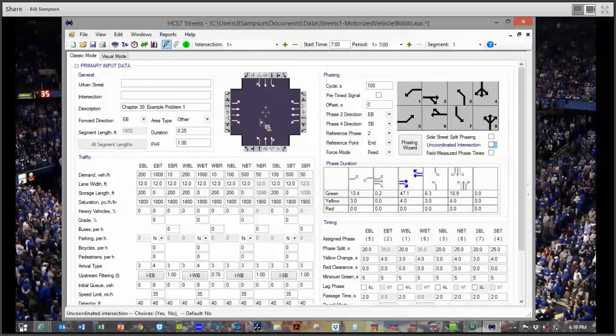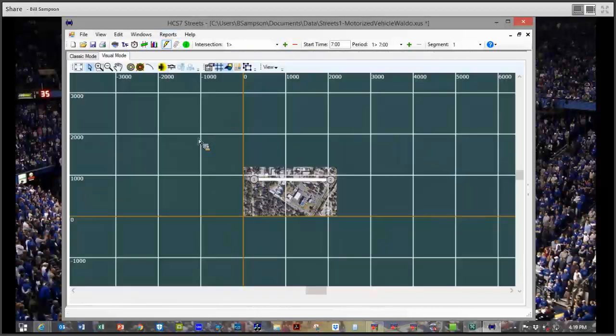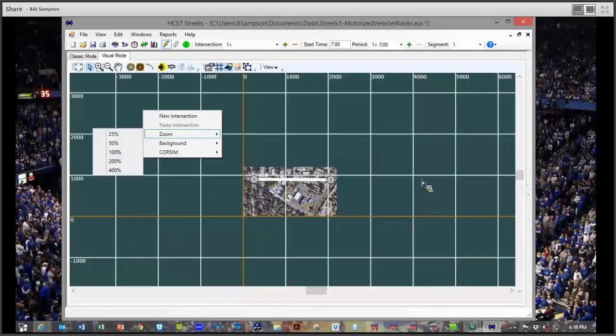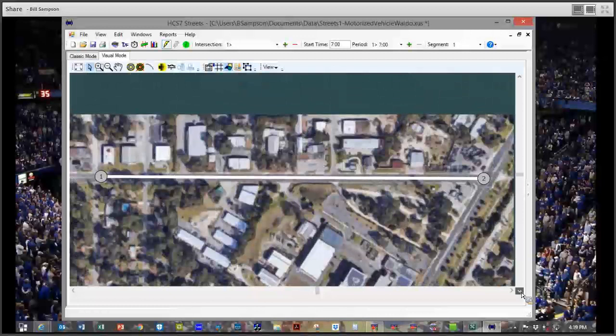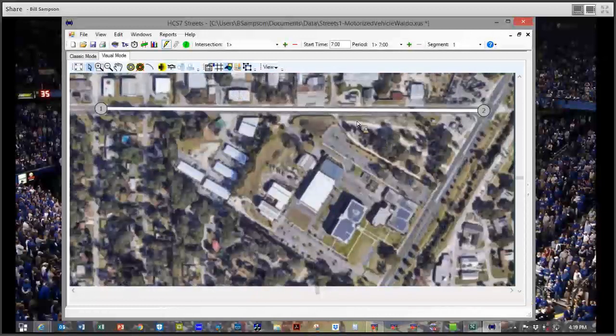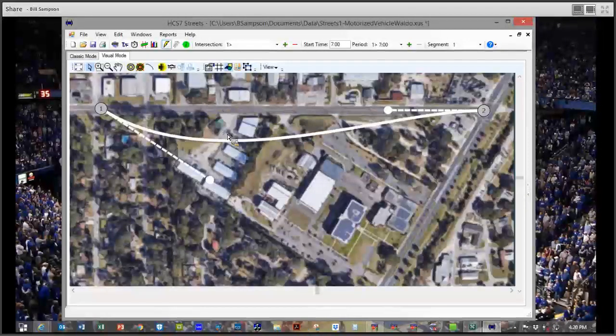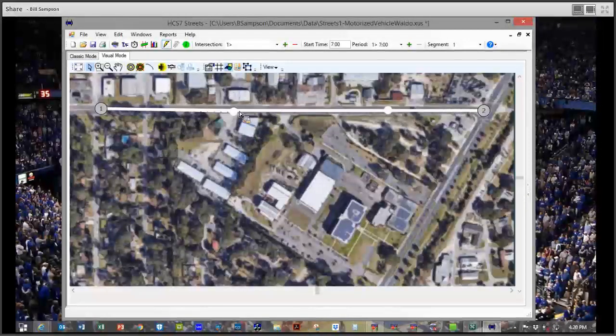And just a couple more things before I quit. If I zoom in on this a little bit, you can see that this is what we call visual mode. In visual mode, you can just take a Google Maps bitmap image, JPEG image, and I'm actually in this building right here, and I just pretended that these two signals existed over here. If this were not a straight road, you could match the curve to the road itself. So you can do several things here, and I won't go through anything else right now.